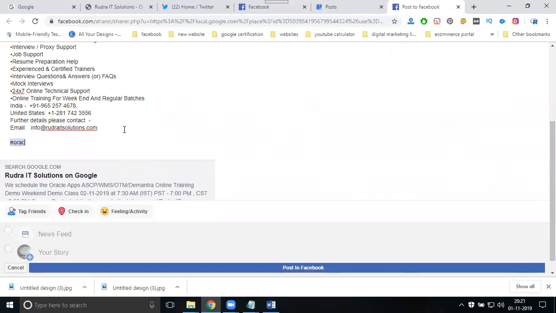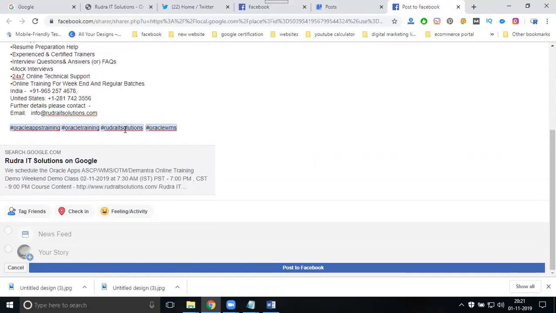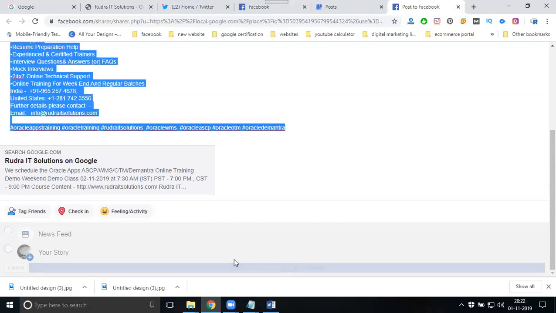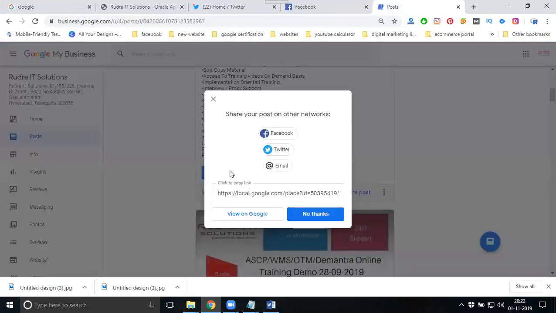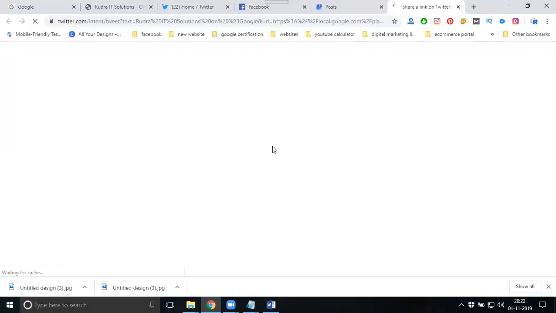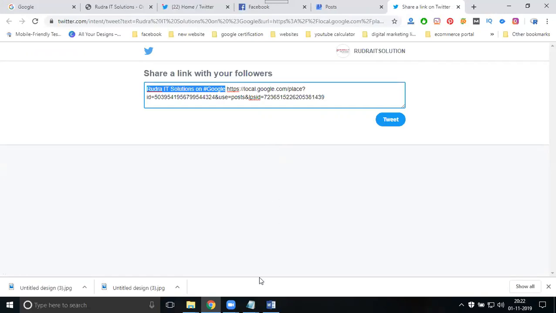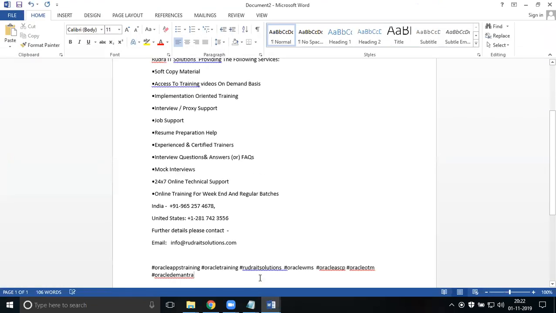Your captions can use hashtags. Okay. Next, for immediate sharing, we can go for Twitter. On Twitter, this much content is not supported. You can add only a particular number of characters.